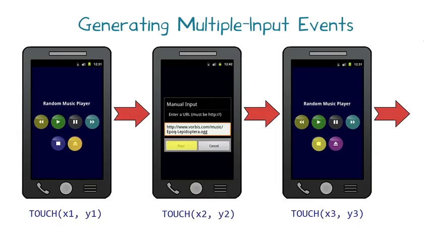The first touch event clicks the eject button on the main screen, which pops up a dialog box where the user can either enter the location of an audio file to play or use the default one shown. The second touch event clicks the play button on the dialog box, which causes the app to return to the main screen and start playing the audio file. The third touch event clicks the stop button on the main screen, which stops playing the audio file.